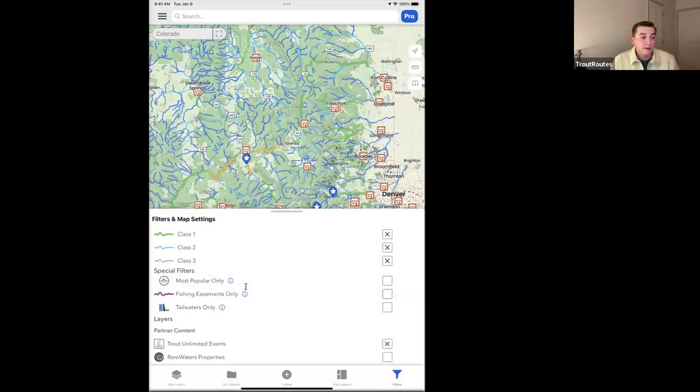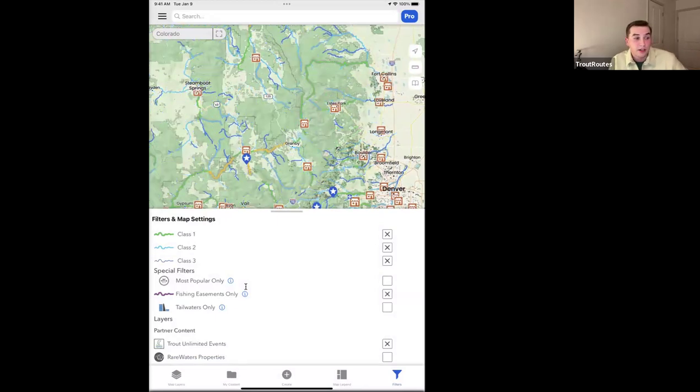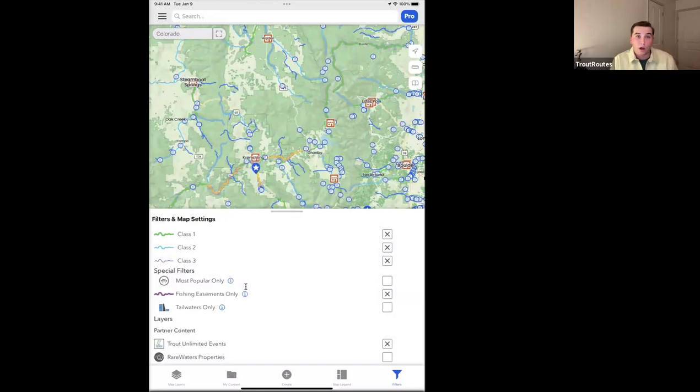The next is going to be the fishing easements. So this is going to highlight any of those waterways that have easement access on them. So this could be multiple different types of easement access. So you'll be able to dive into those easements on your own after that. But this is going to give you that quick, easy way to start diving in. Okay, these waterways have easement access on them. Where are those easements at?